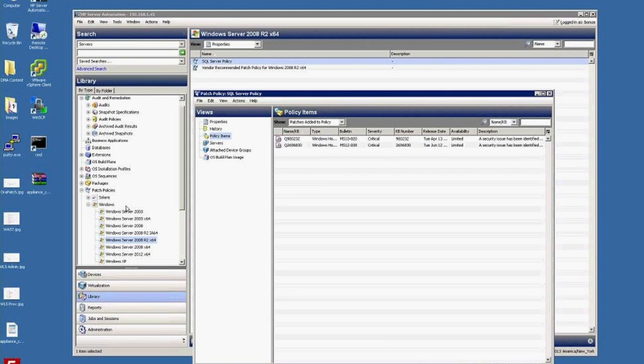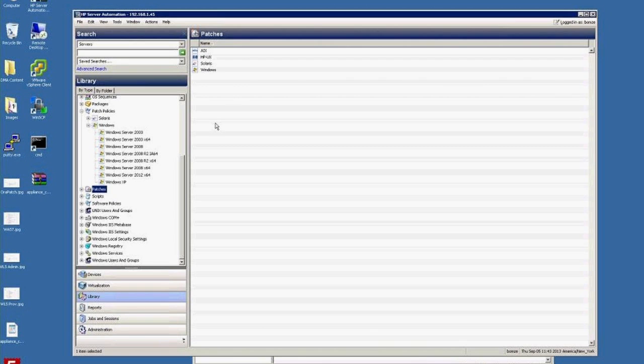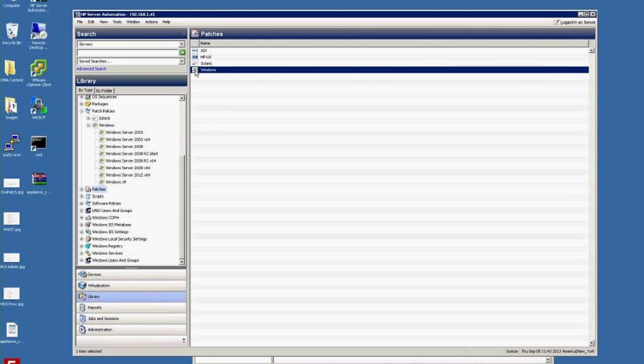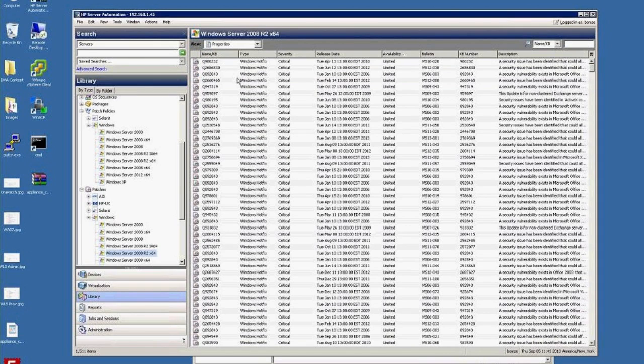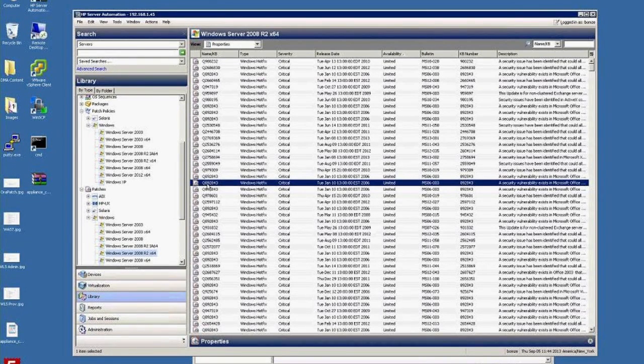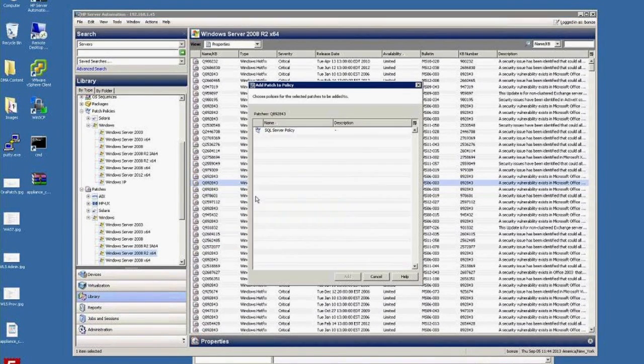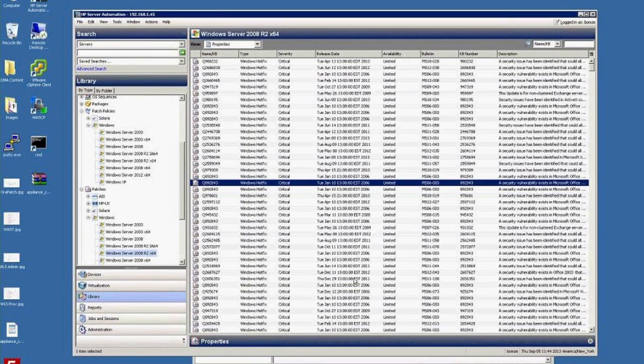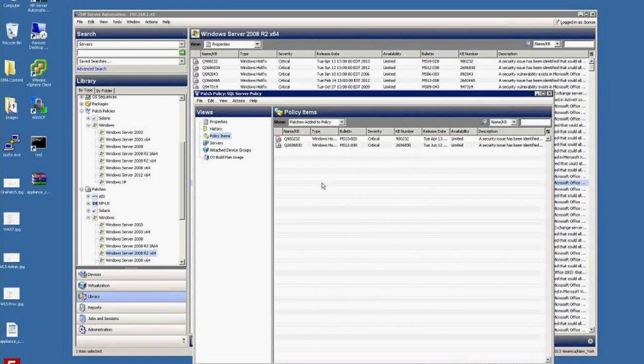So I would come back to my patches, go to my Windows boxes, and one of these patches just came out. It's very, very important for a security hole inside SQL, for example. I would go ahead and add it to that patch policy. And now when I go back to that patch policy and refresh it, I ought to be able to find what's going on. There it is, right? So I added it, and in real time it comes in.